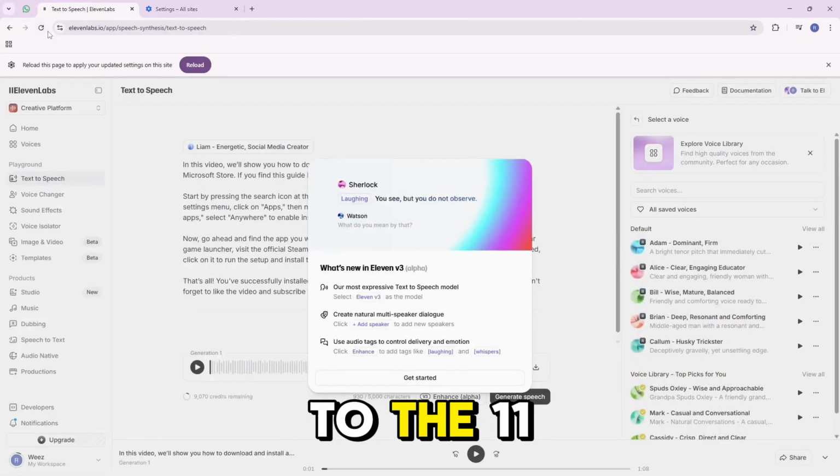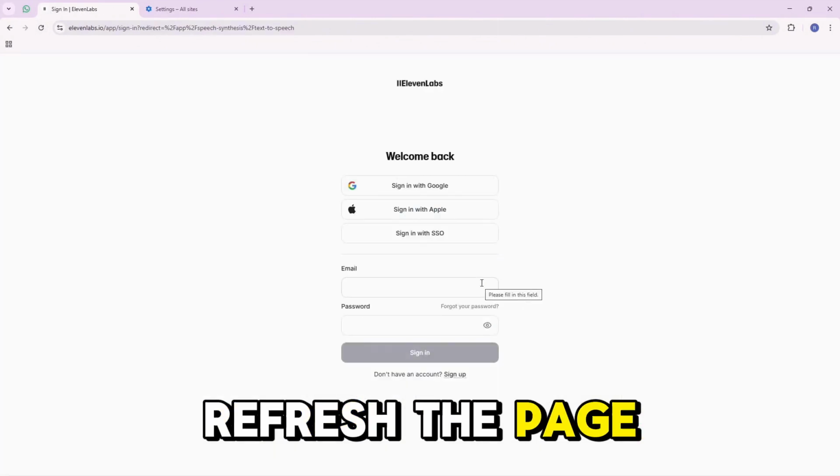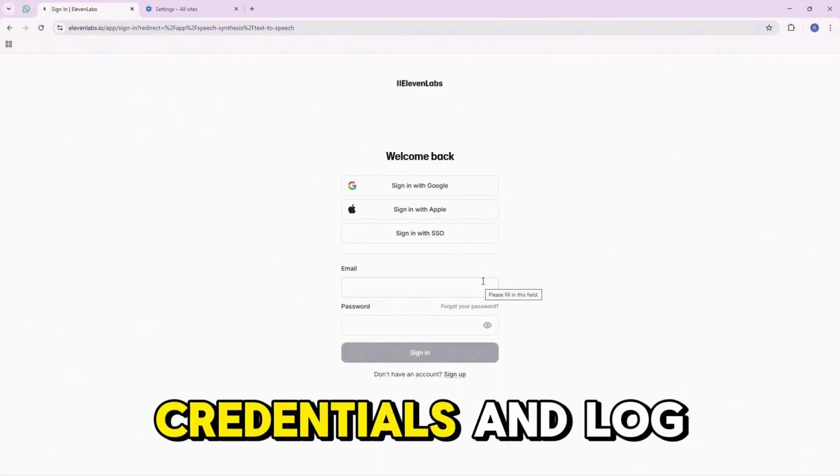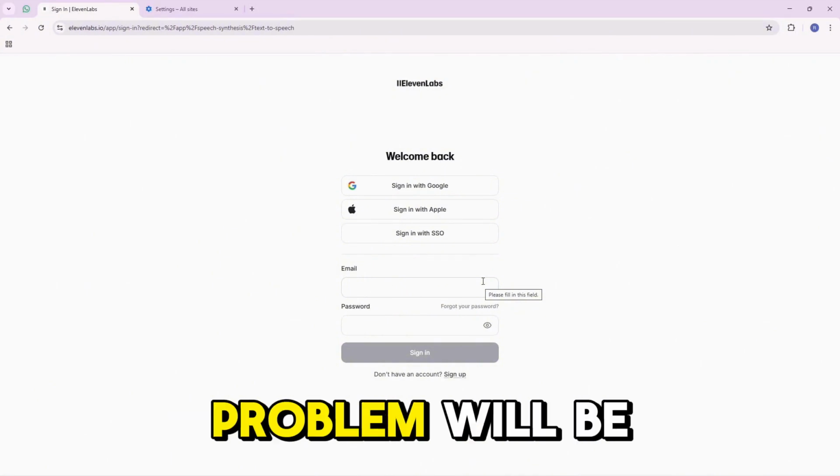Now navigate back to the ElevenLabs page, refresh the page. You will be logged out. Now provide your credentials and log into your account. With this, your problem will be resolved.